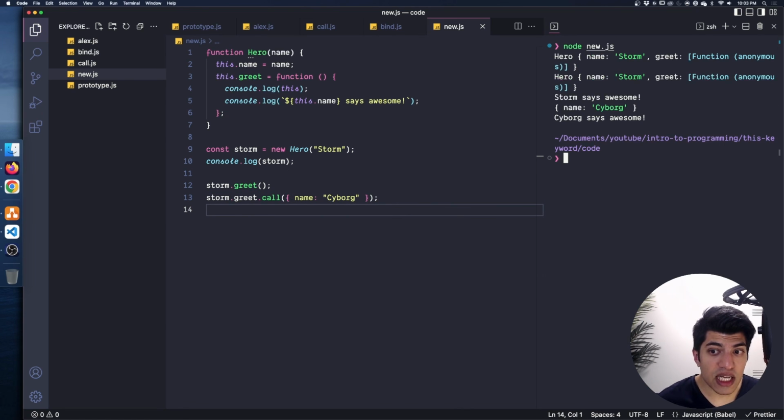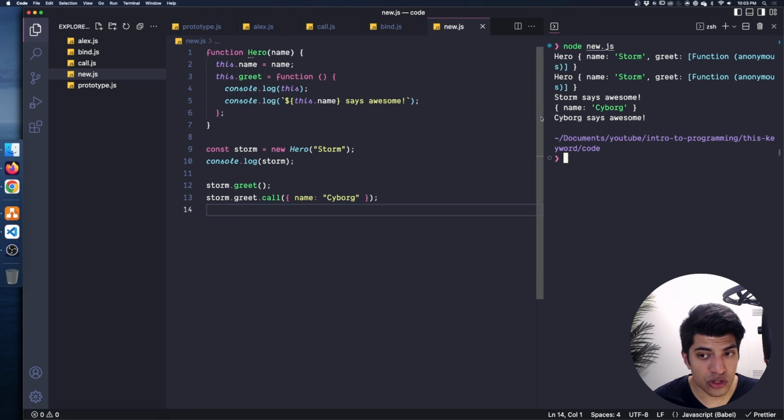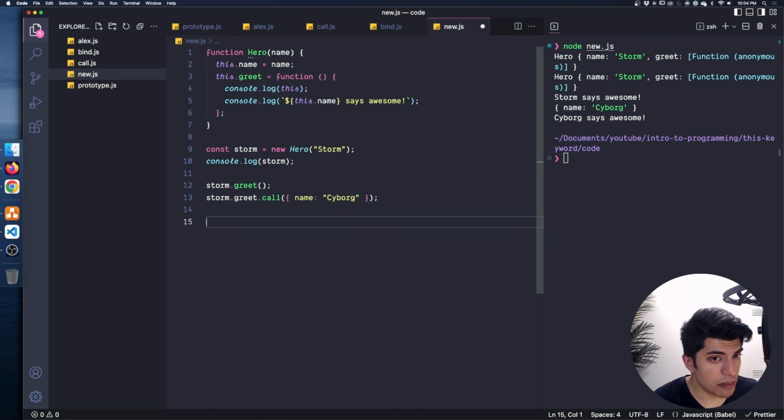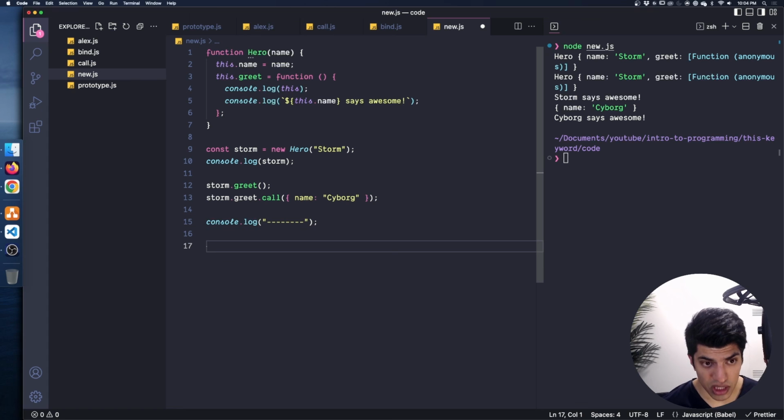What we'll see is that we can treat it just like any other this value. It's going to change if we change what the this value is. So in this case, we're getting cyborg as the this value for name, and then cyborg says awesome. So that's the same as what we saw before. Now I'm just going to put a console.log in here, and I'm going to put a bunch of dashes just so that we can really see what this looks like below the cyborg stuff.